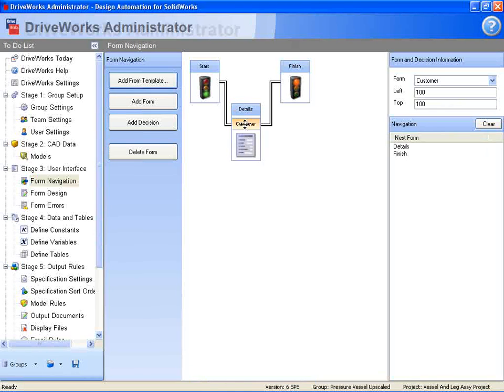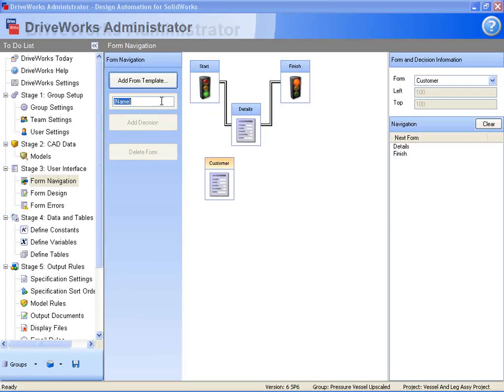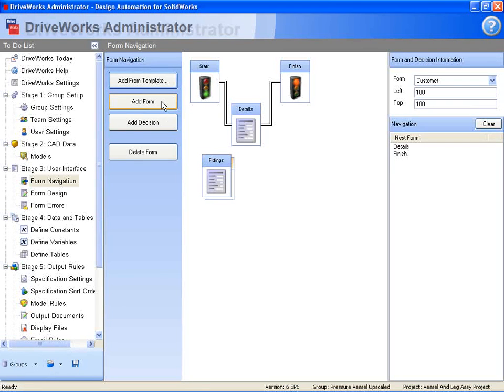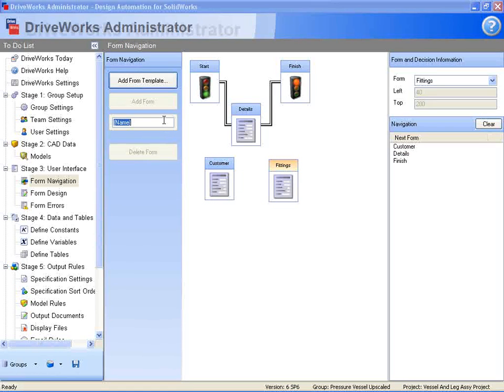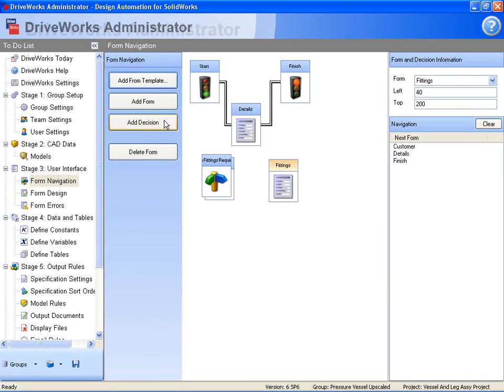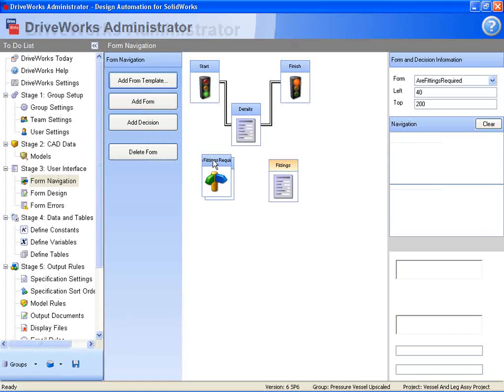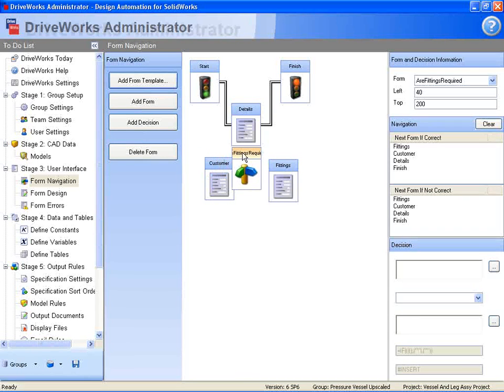Next, I will add a blank form that some of the controls from the DriveWorks Express form can be cut and pasted onto. Just click the Add Form button and enter a name for the form. Hitting Return places the form in the navigation window. Next, I want my user to decide if he wants to see the form for adjusting the fitting positions, so I'll add a decision in the same way as a form was added.